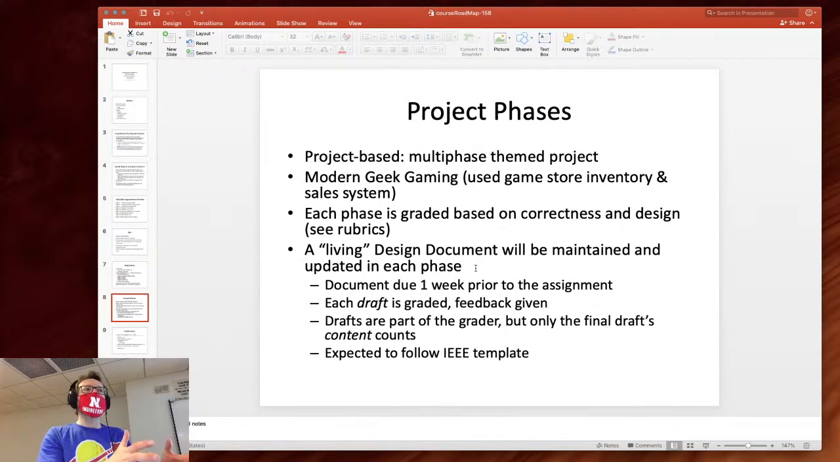That's not the grade that you're going to get, though. You get 5 points for just turning in that draft. Only the last one counts towards your final grade. So you have 6, 7 different opportunities here to improve that design document, update it, and make it perfect, all right?